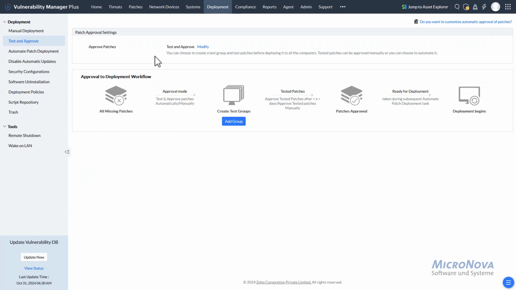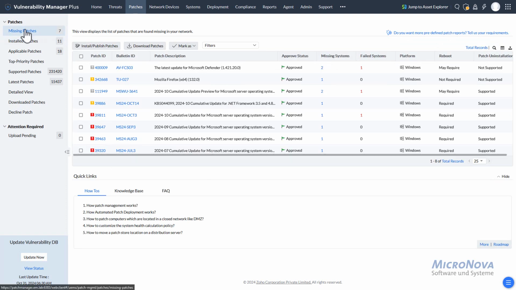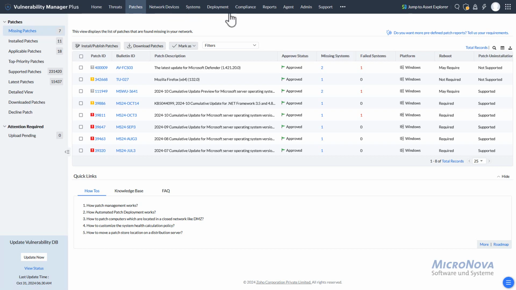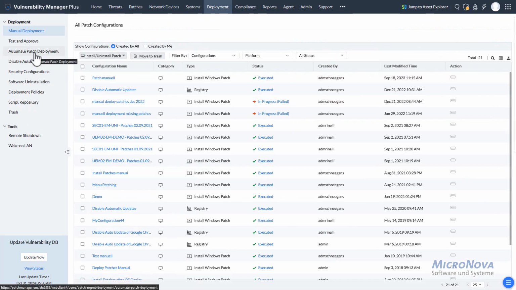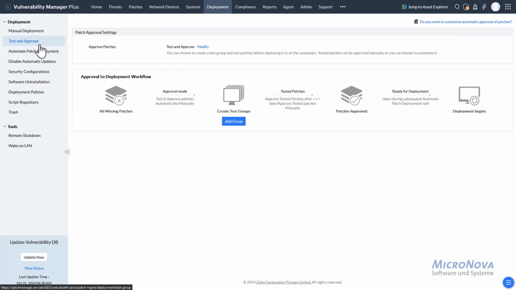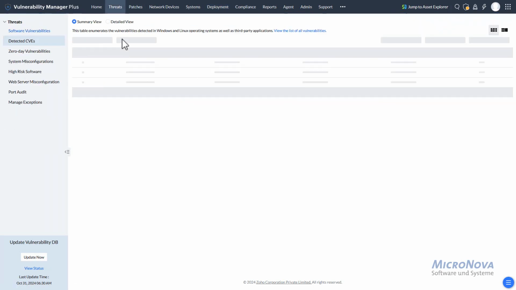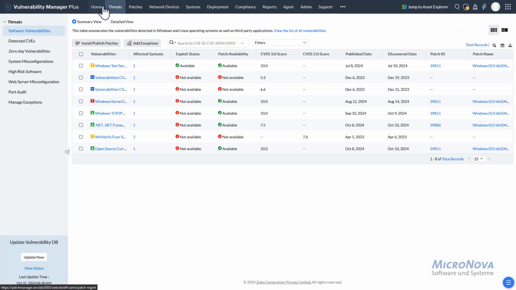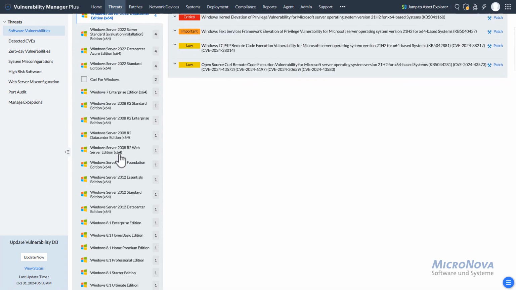So what have we been seeing? We saw already how you could publish a patch manually. We've seen how to build an automatic deployment task within here. We have seen how to test and approve systems automatically. So next we want to see some more vulnerabilities. There's the threats part. Software vulnerabilities with information, and you can group them in a different way.